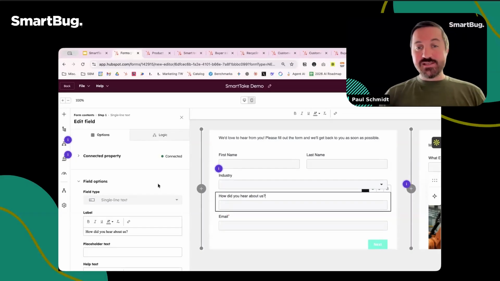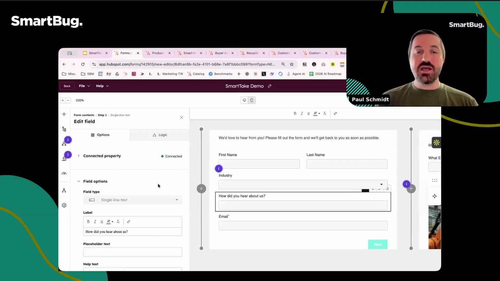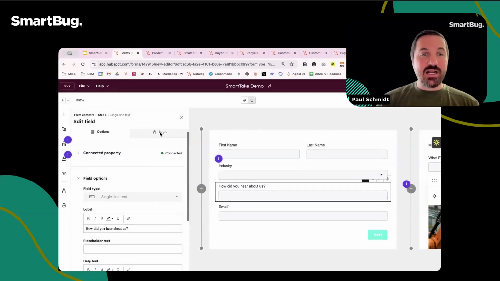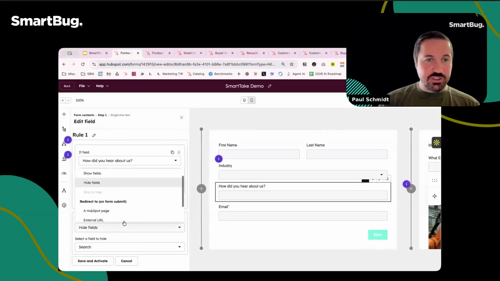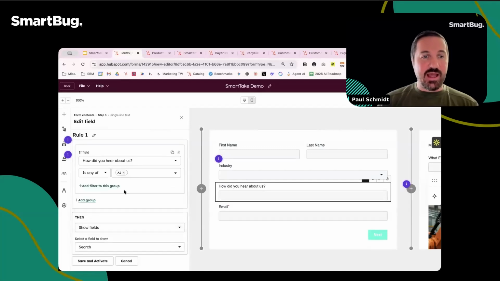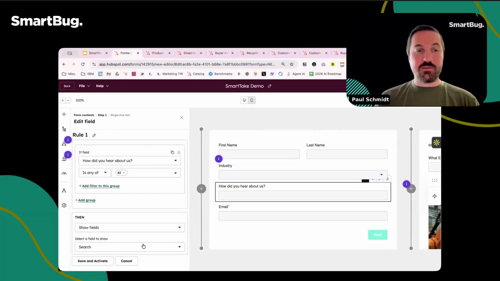And maybe somebody says, I heard about you through AI. Well, where did you hear about us? And so if someone types in AI within this box, you could add in the logic within this area to show the field and have them get a little bit more specific. Maybe, what AI tool did you hear about us from? So you could ask that as a follow-up question. So this is just some conditional logic.